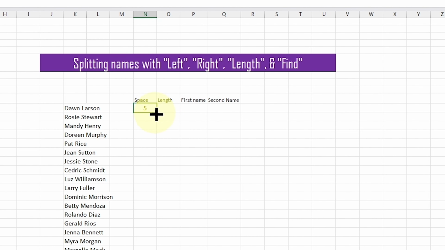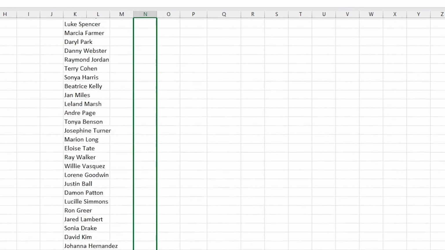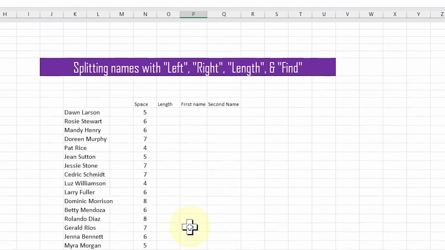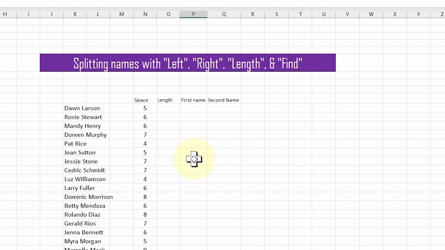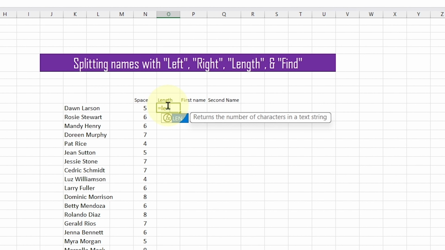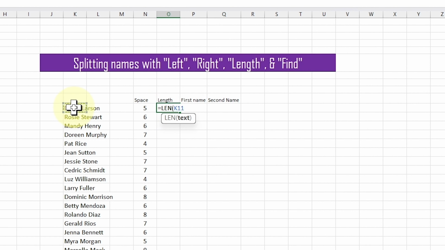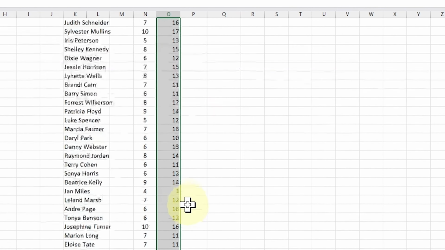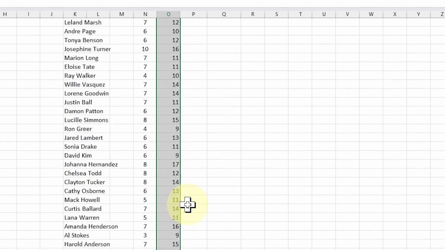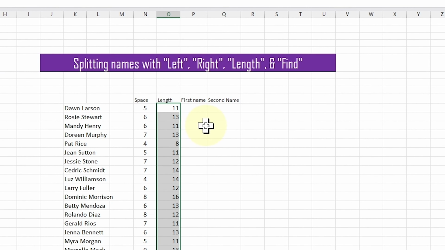And now we can just click, hold and drag to fill in the column. Now we will scroll back up. Now we need to find the length of the names. So we'll start that by equals LEN open parentheses, and we will select this text from this column, close it off and then press enter. So it is saying that we have a total of 11 characters in this column. So we will just double click here and it will autofill the rest. So we'll scroll back to the top.